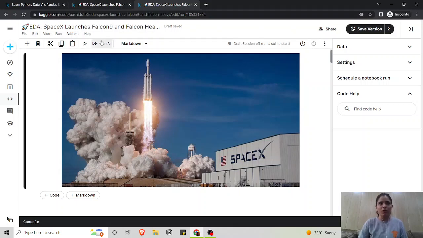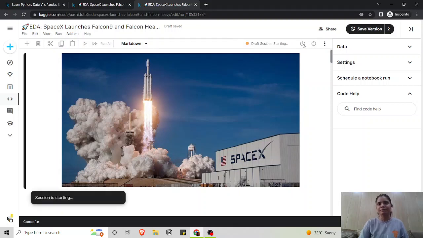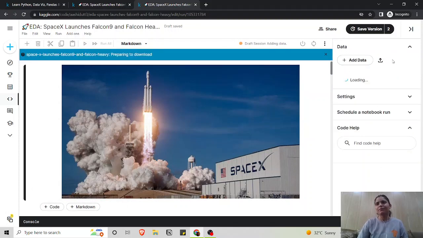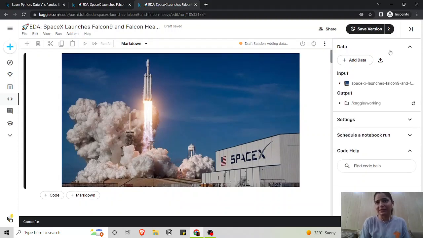Then you can run all the cells at the same time. You can cut, copy, and paste cells. You can have markdown cells and code cells as well. You have a factory reset here, and you can start and stop the session. Before I tell you more about this, let me just start the session, so while we are explaining, we can get started with the session. You can see over here is the data. It is loading, preparing to load the data over here.